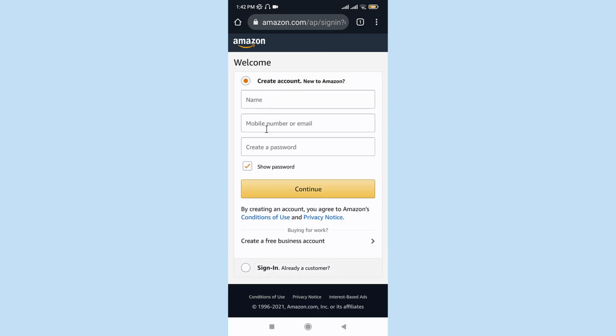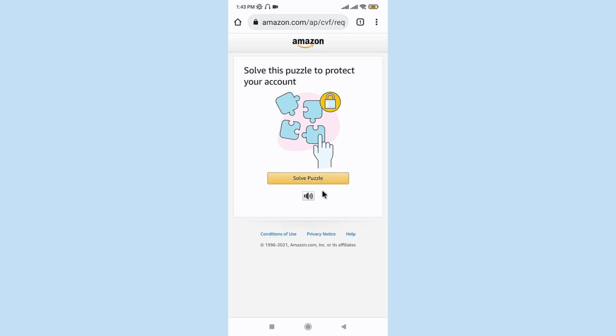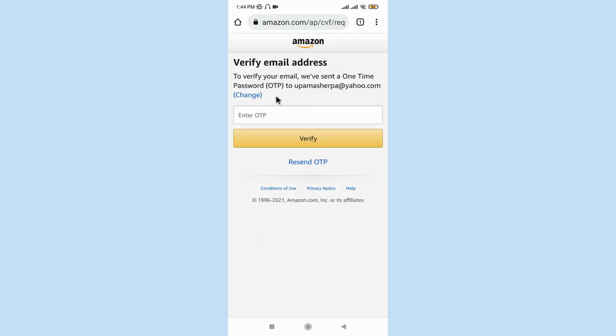Now you'll have to enter your details like your name, mobile number or email address, and you need to create a password in order to create an Amazon account. Now once you have entered your details, go and tap on verify email. And as you are directed to another page, you'll have to solve this puzzle in order to protect your account. So go and tap on solve puzzle. And after you are done solving it, now you will have to verify your email address.